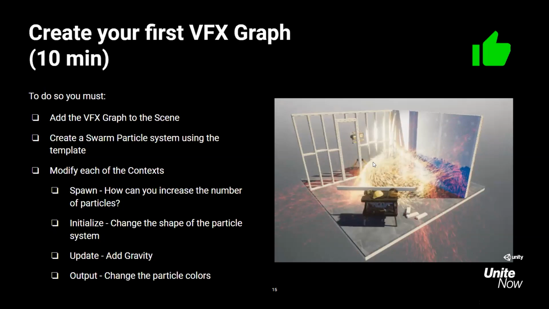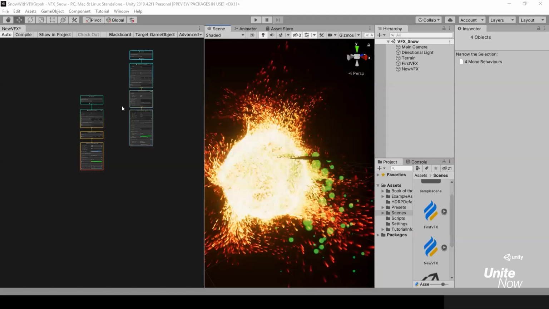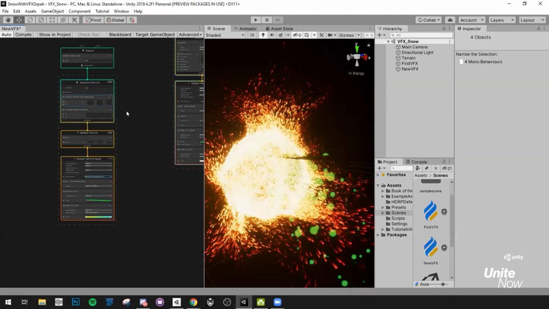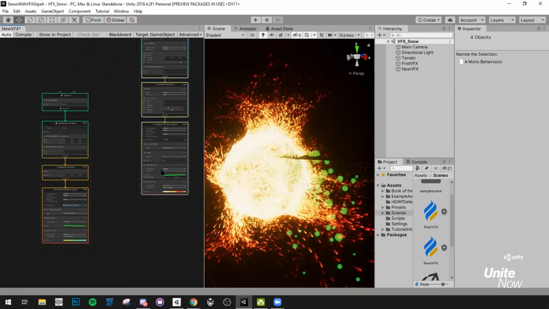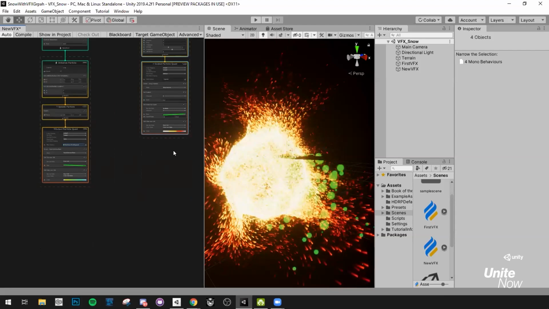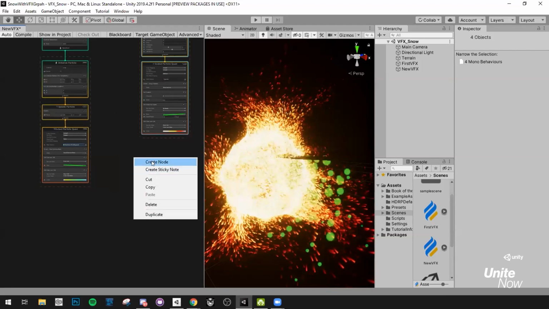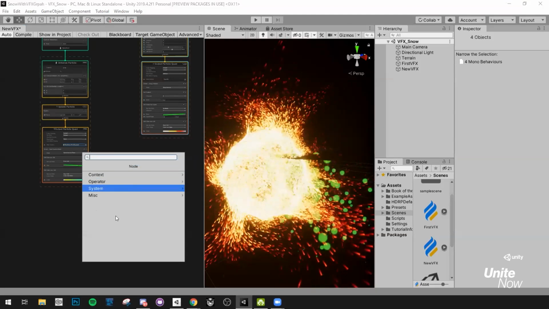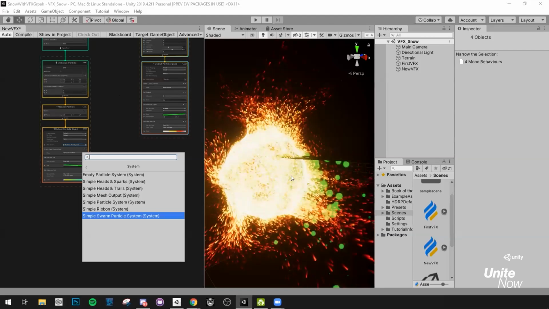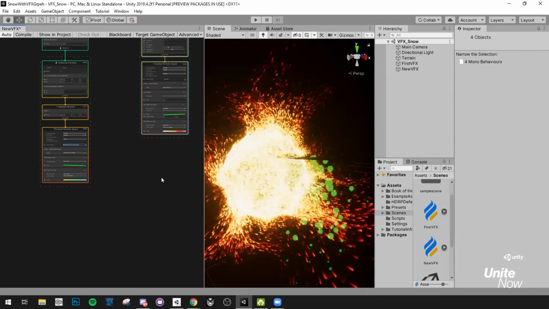I know I took a longer time, and I wasn't explaining these blocks, but I really want to play with this particle system. So remember, you need to right click in your VFX graph, create a new node, select the system tab right here, and create a swarm particle system. So you will have this nice effect.